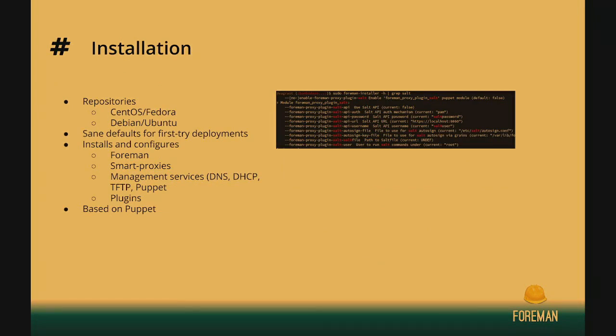As for the installation process, we have the Foreman installer. It's based on Puppet, so we do manage Puppet classes that actually do the installation process internally. We have repositories for CentOS and Fedora. We have repositories for Debian and Ubuntu. Out of the box, it comes with the defaults. Some of us call it sane. So you could try it just out of the box.